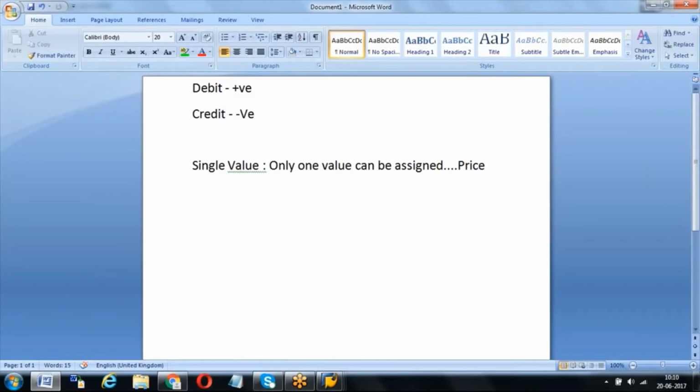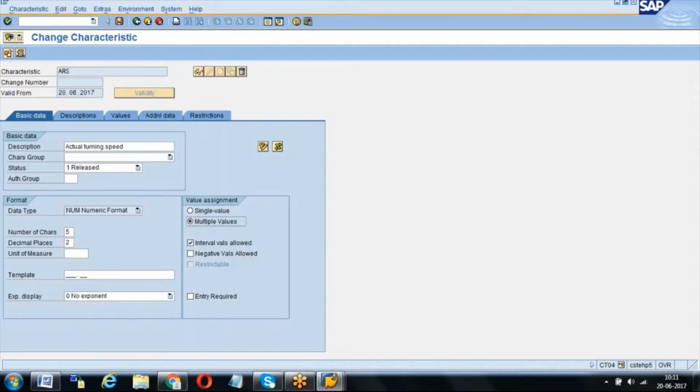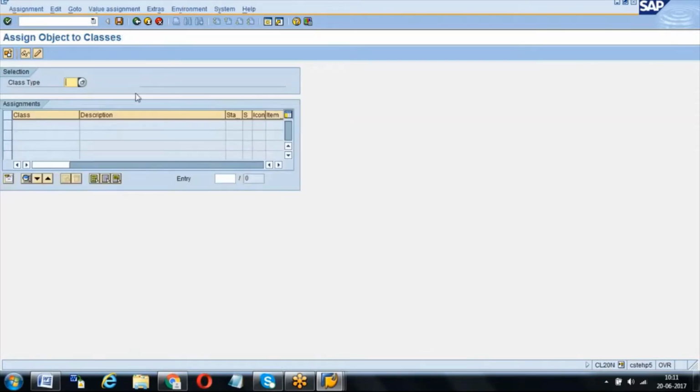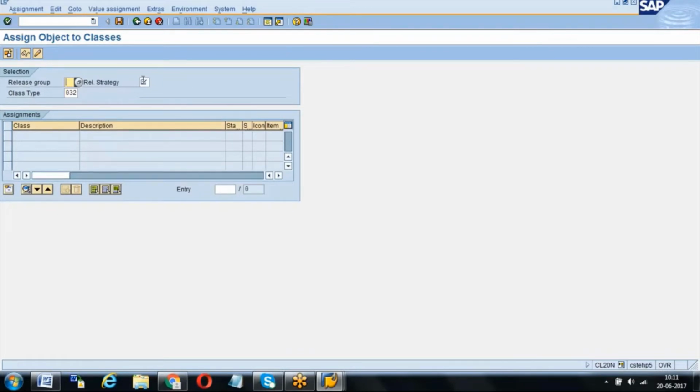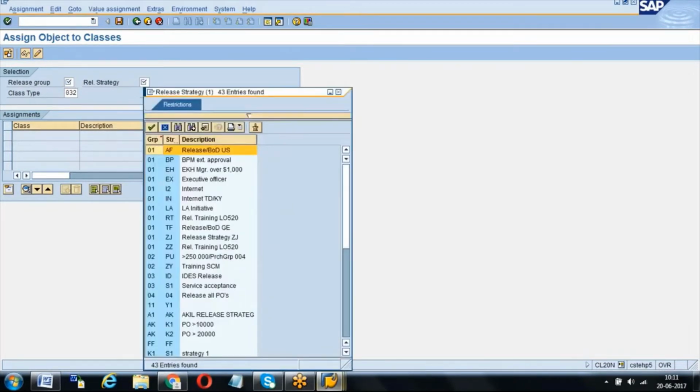is less than 5,000. But it can be applicable for 10 plants, it can be applicable for 3 purchasing groups, it can be applicable for 4 document types, but price will be less than 5,000. Only one value should be there. That's the price, it will always be a single value. Multi price means we can maintain different ranges, but for the respective strategy, only one. Let me show you that, then you will get to know. CL20N and 032.